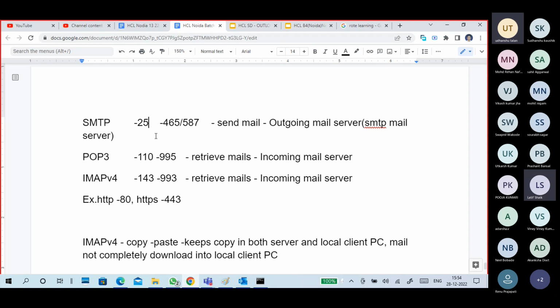HTTPS is mainly suggested for banking-related transactions, banking websites, mail-related communication, and social media, so we compulsorily have to use HTTPS. It also depends upon the server.